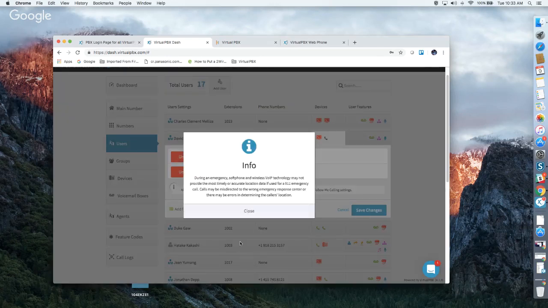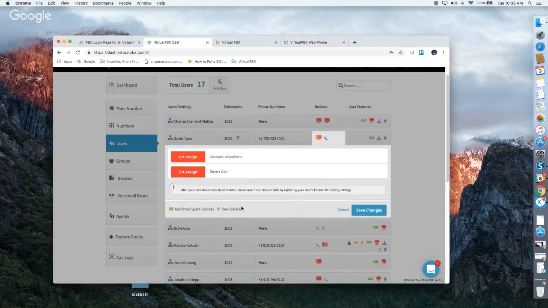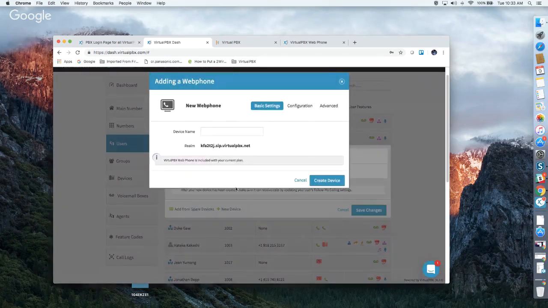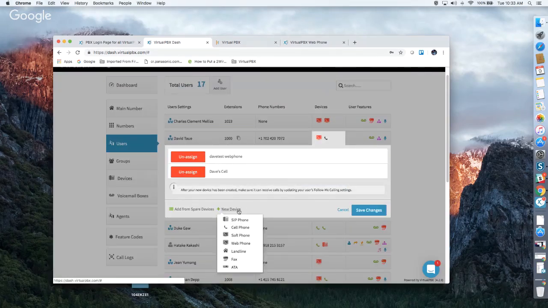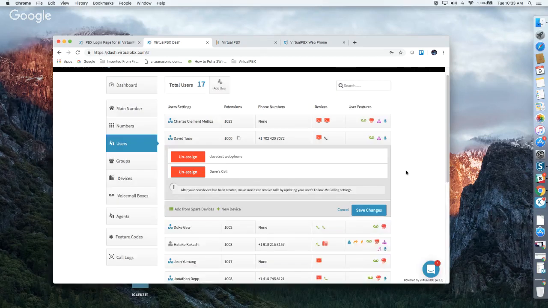Web phone, you always want to create this on a user. You put in a name, and then you click create device, and then you can log in to the web phone directly. Landline is the same as the cell phone, and I don't think any of our customers use fax or ATA, so we'll go ahead and skip those.